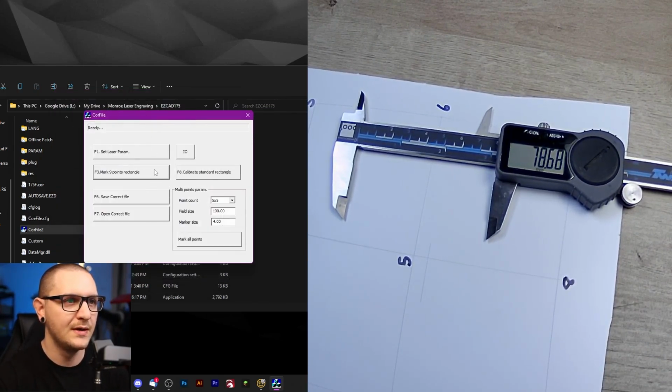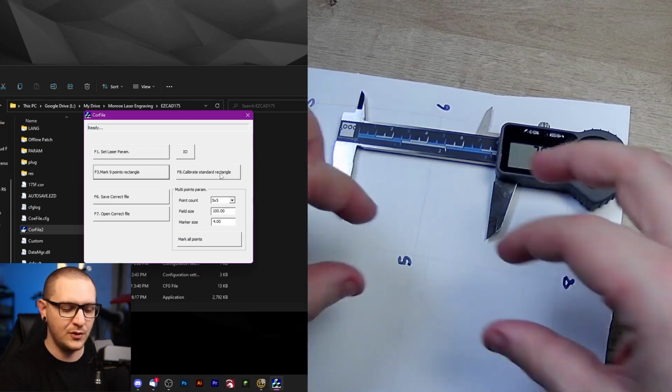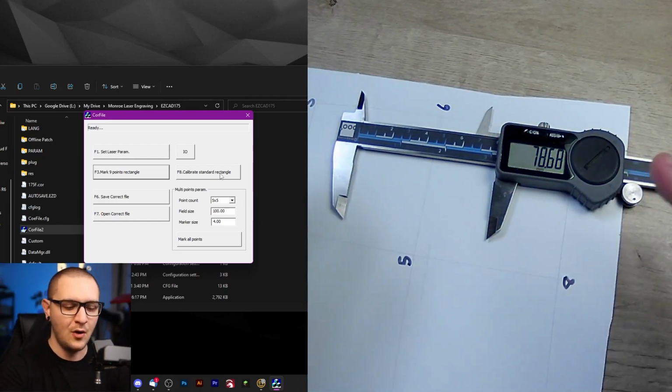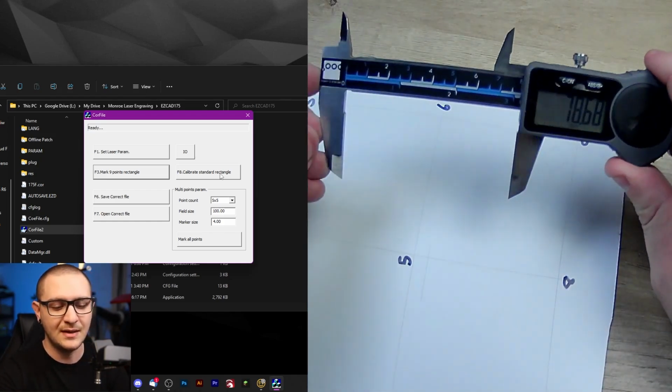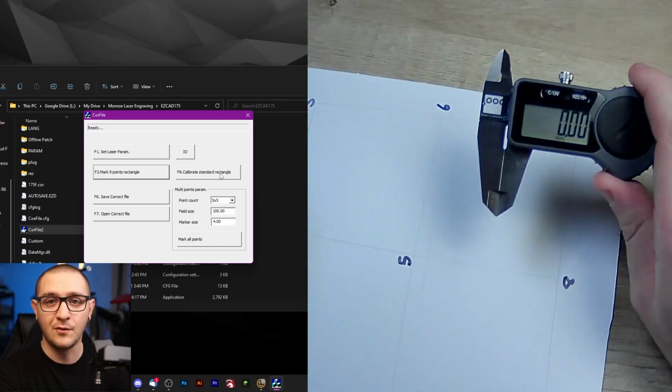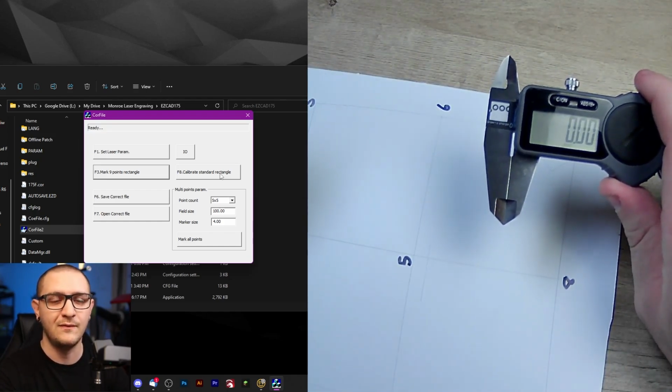So the next thing that you're going to want to do is this F8, calibrate standard rectangle. What this is going to do is make a bunch of boxes on your sheet, or whatever material you're using as your testing material, and each one is in increments of 10 millimeters. So the first box will be 10 millimeters, the second will be 20, the third will be 30, and so forth, all the way out to like 180 millimeters. We're actually going to take the caliper and measure each of those boxes to make sure that our correction file is accurate.